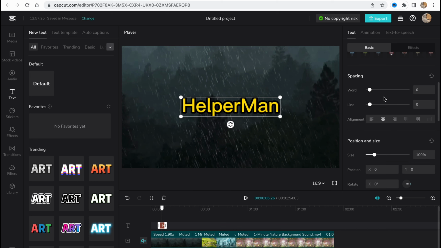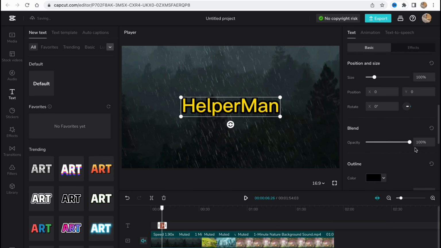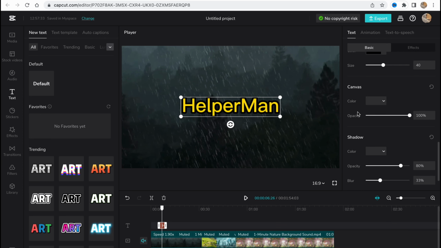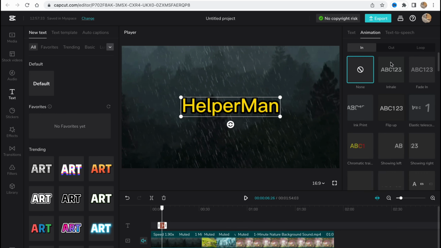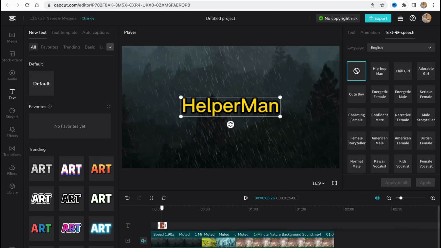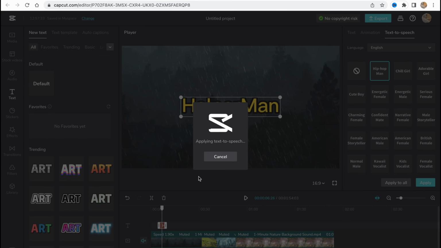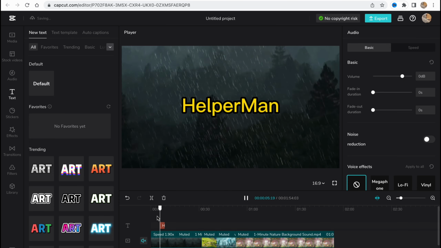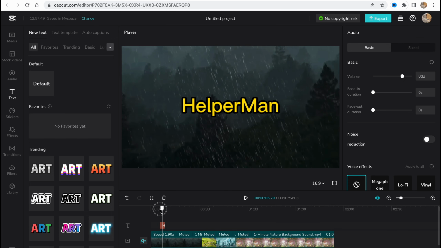There are a lot of different settings here, for example, for spacing, for alignment, for position and size, for blend, for outline, for shadow. There are tons of them. Also there is an animation area here, or text to speech. If you're interested in text to speech, we can simply click and then just add. So now audio will be added and we can even hear it. Yeah, as you can see.